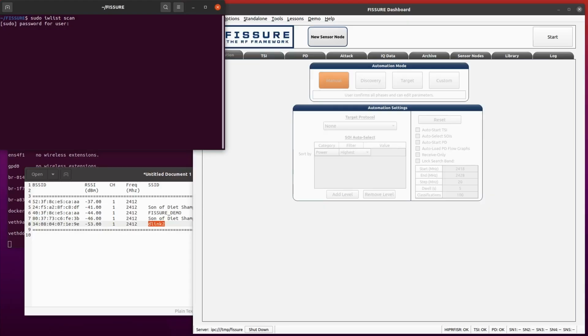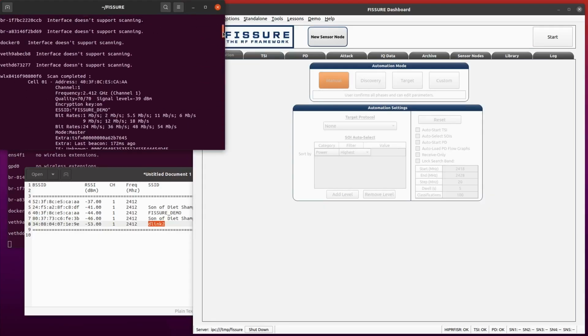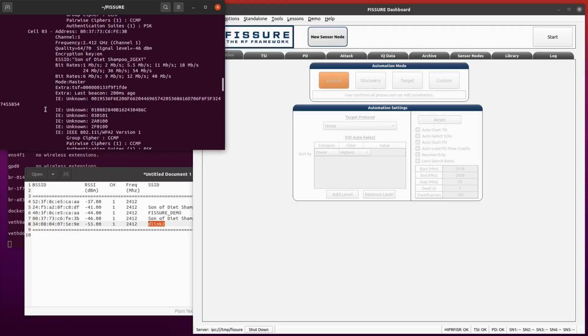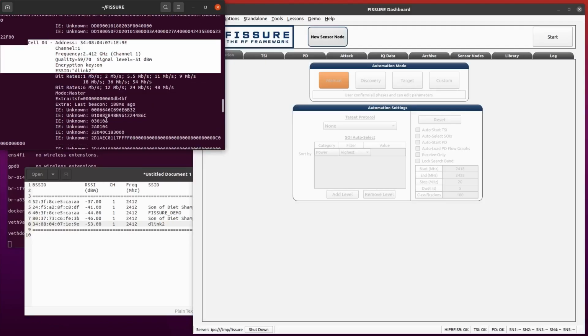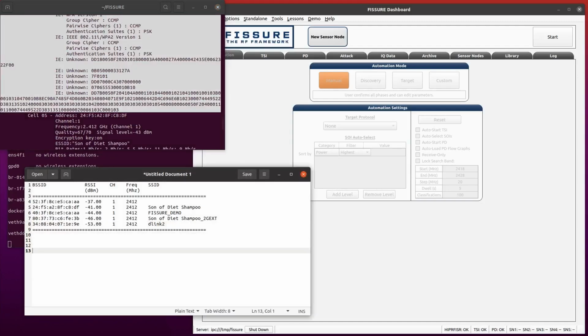So right now I'm just gathering basic target information: MAC addresses, station MAC addresses, figuring out what channel it's on, and if there's encryption on it. The target we're going after is called D-Link 2. I'm just copying everything I can find about it into a text file.